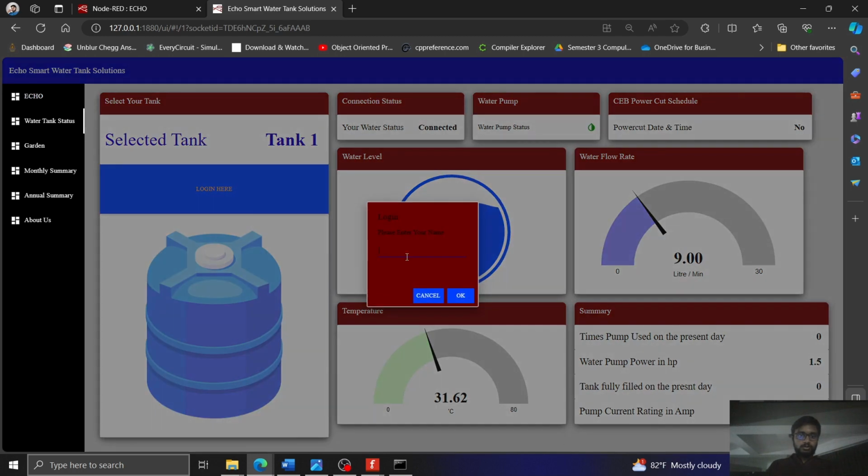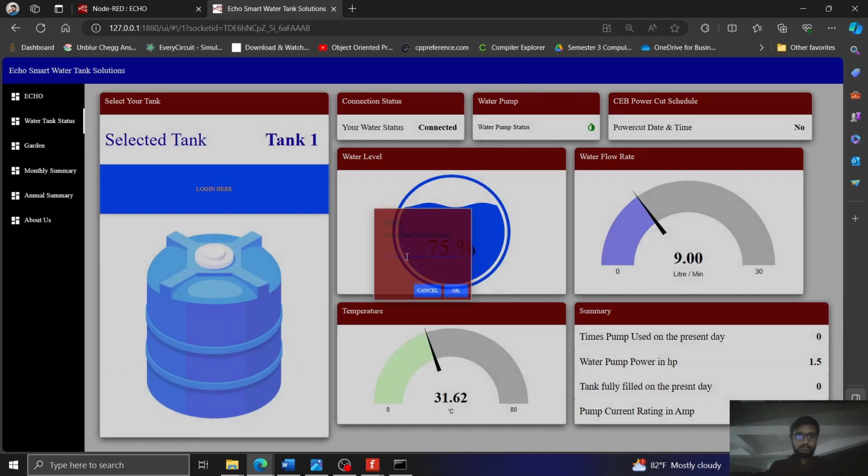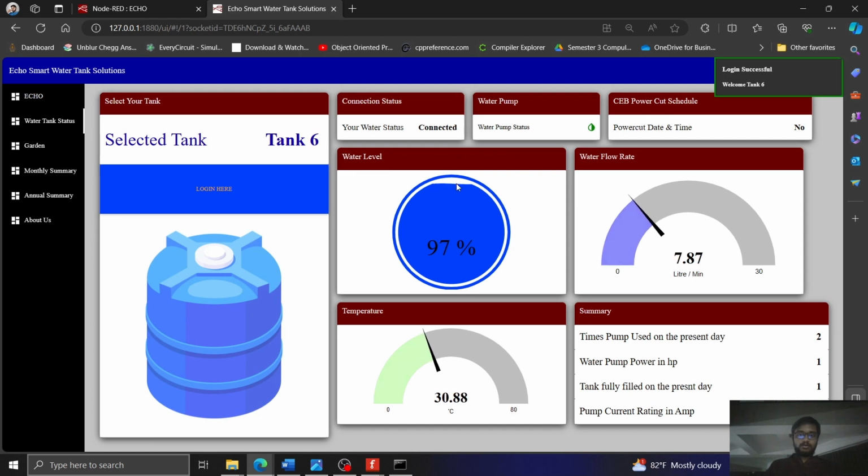Now I can show you water tank 6, for example. If we log into water tank 6, it shows that the times the pump was used in a day is 2, and the water pump horsepower is 1. The tank fully filled on the present day is 1, and the other details.